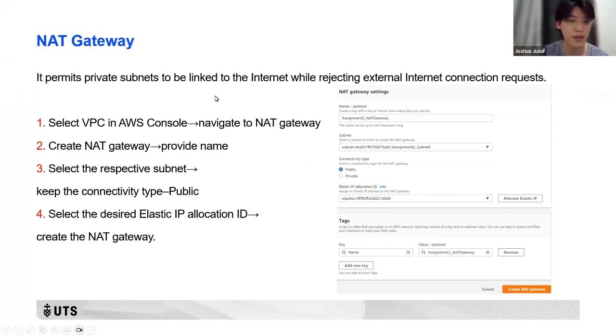It permits private subnets to be linked to the internet while rejecting external internet connection requests. So we name it assignment to NAT gateway, and for the subnet, we're using the previous subnet, assignment to subnet, and the connectivity is public, and for the elastic IP allocation ID, we're using the allocated one.